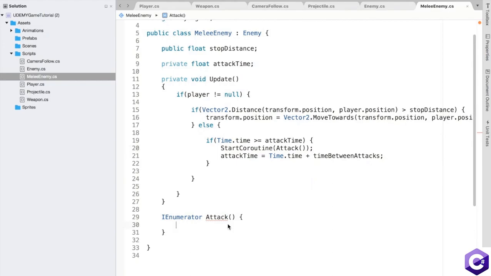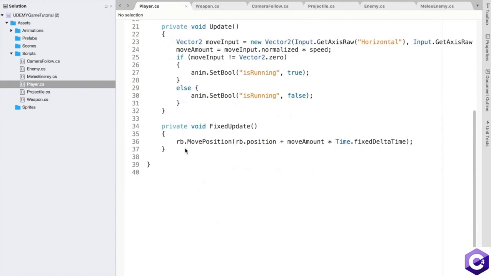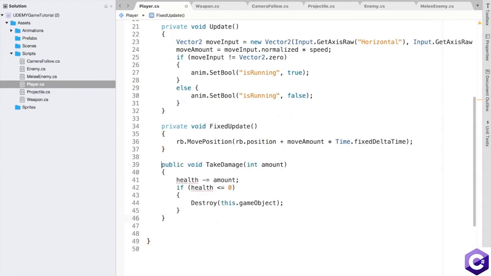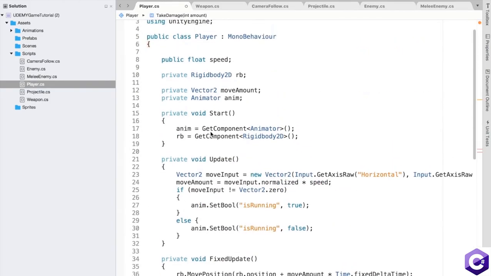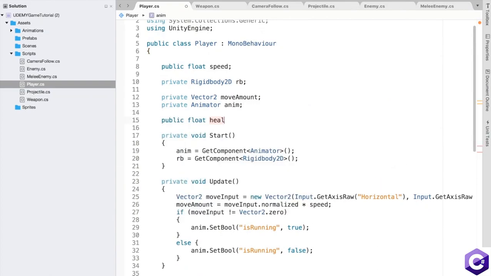Very first thing we want to do is to deal the damage to the player. To do so, first we need to have a function on the player script that can handle taking damage. So for that, I'm going to go inside the enemy script. I'm just going to copy the take damage function and I'm going to paste it inside of the player script because it is exactly the same. All we have to do is come up here and add a public float health variable and then we're good to go. Let's save that.